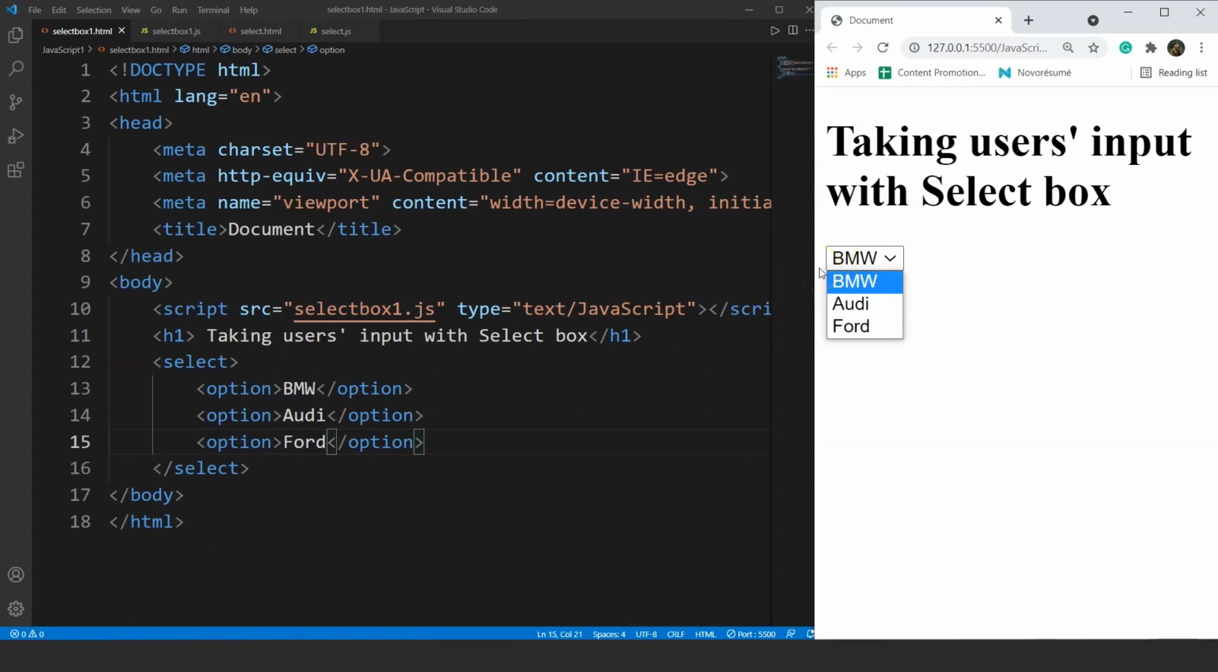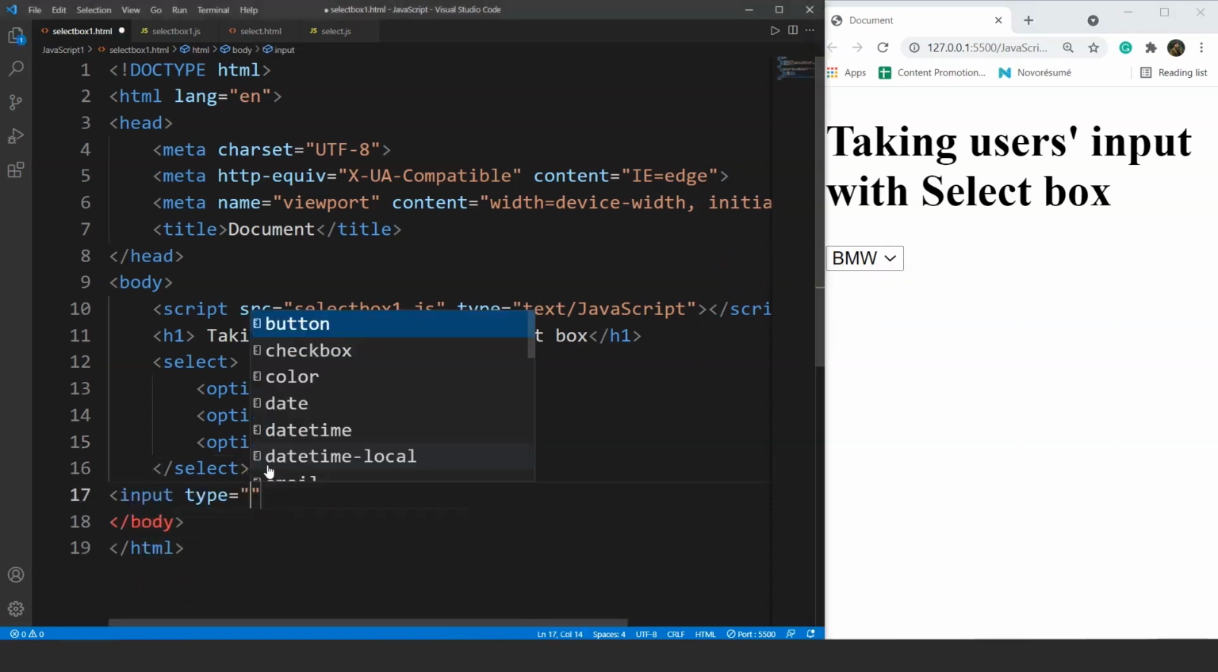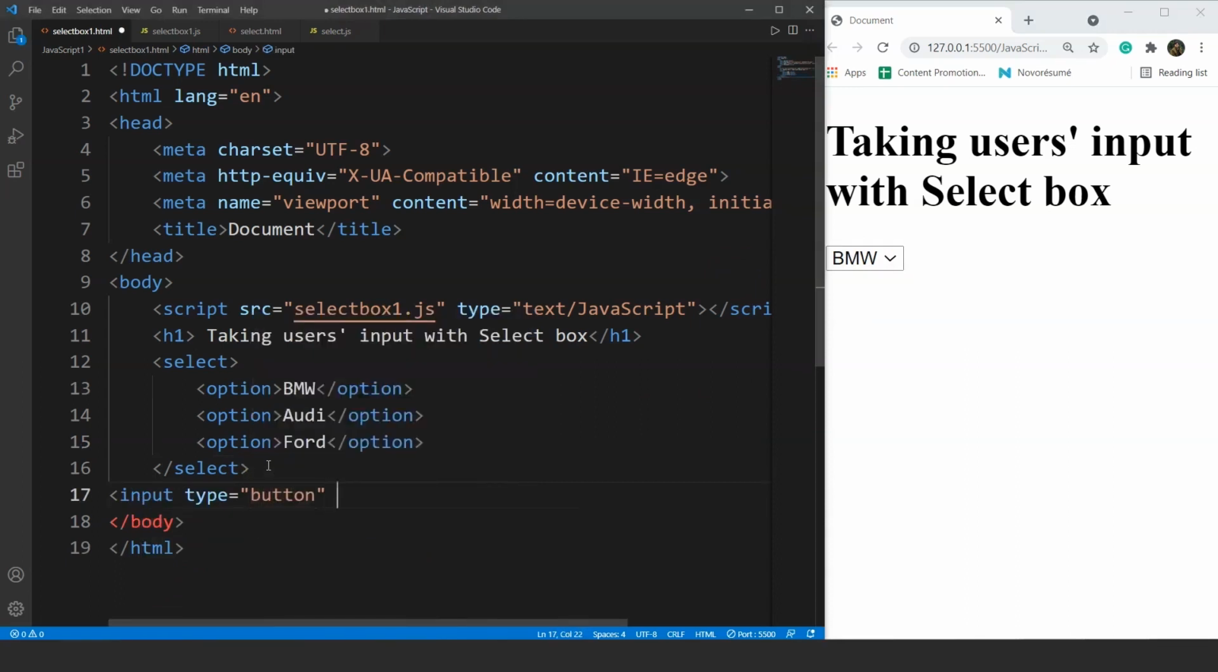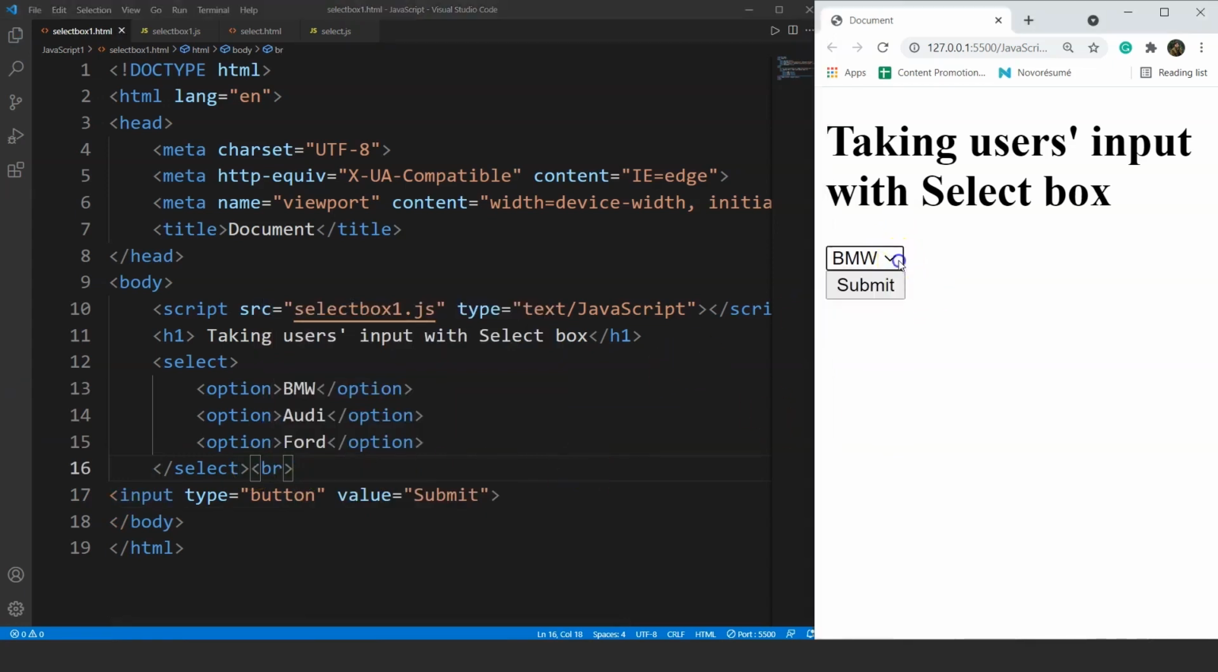Next up, we'll add a button, a submit button as we did in the previous few videos. For that we will write here input type equals button and then value equals submit. Fine. Save it and we'll use a BR tag here. Save it now, and here you can see we have a drop down list, a select box, and then we have a submit button over here. Now we want to print the option we selected by clicking this submit button.